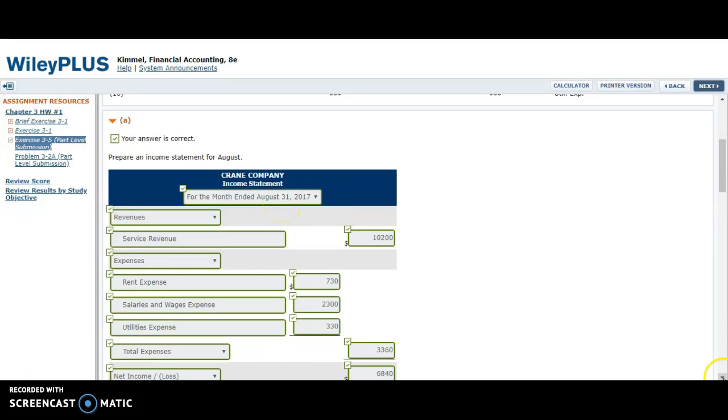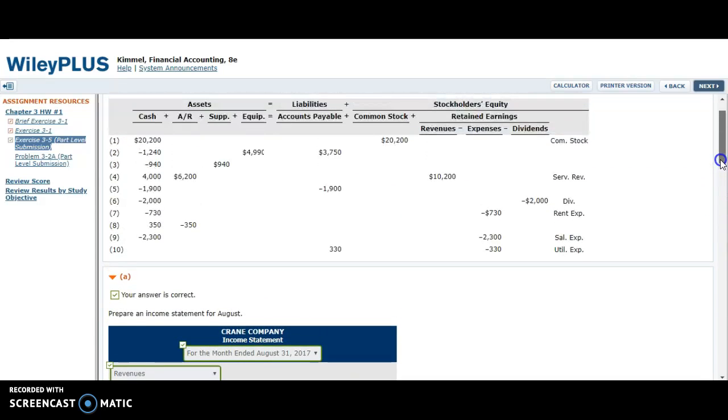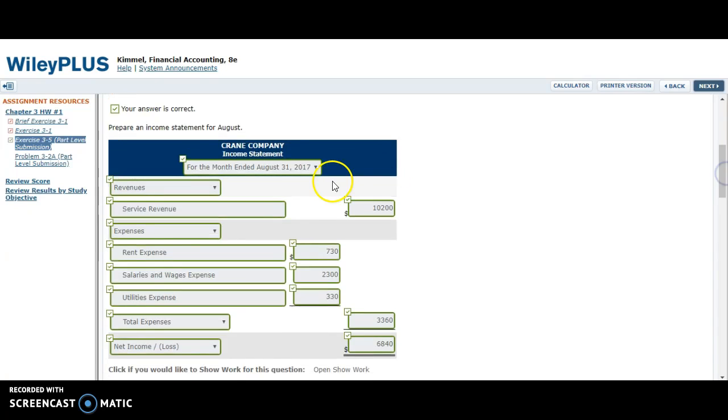Income statements always start with revenues. So we'll click this and we'll go down to revenues, and then we'll come up here and look at this little chart they have. And it listed the only revenues right here is a service revenue. So we'll go down here and we'll click service revenue, and then we'll put 10,200.